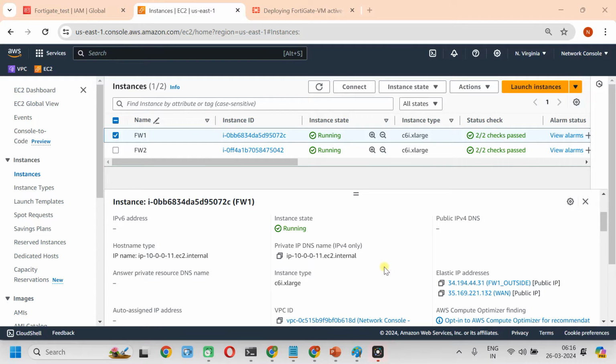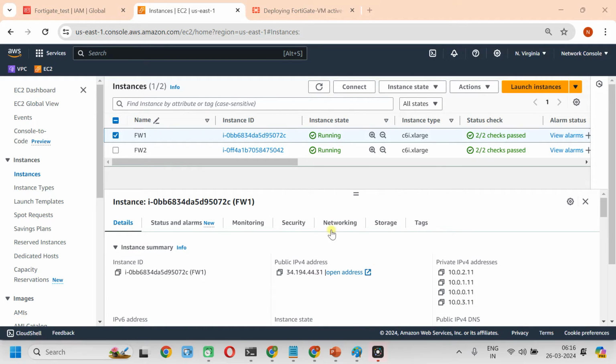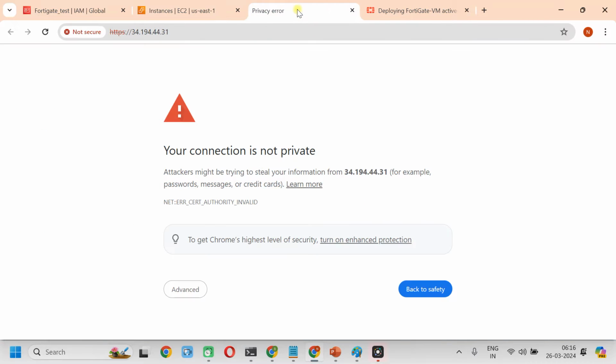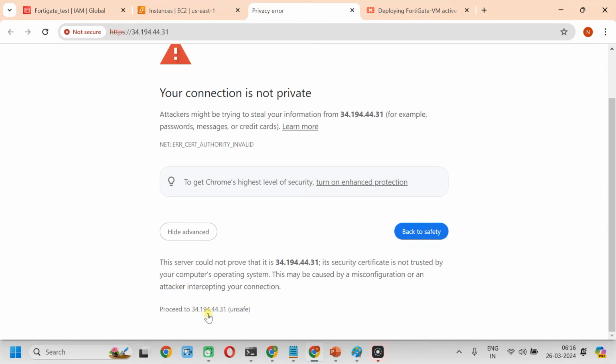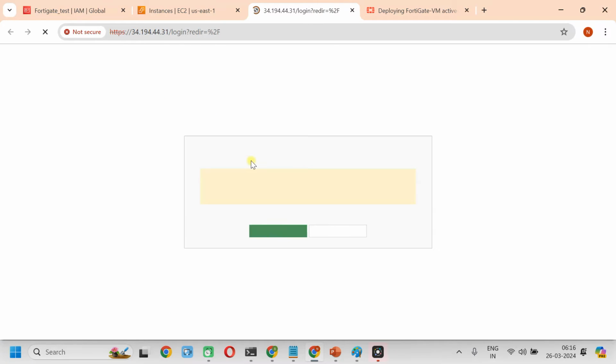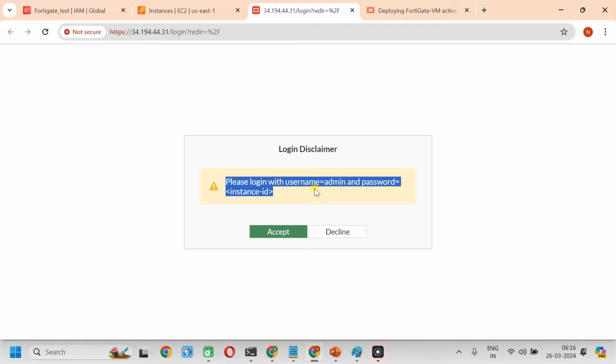Okay, now we can access these firewalls from the internet and we can configure the remaining stuff. Let's configure this firewall 1 first. I'm clicking on this, it will open a new window. Just click on proceed because this is just a certificate error. And see, here is an instruction: please log in with username admin and the password is the instance ID.